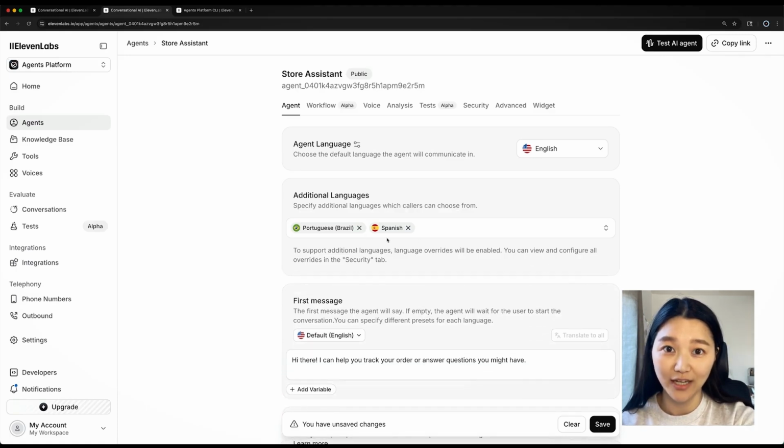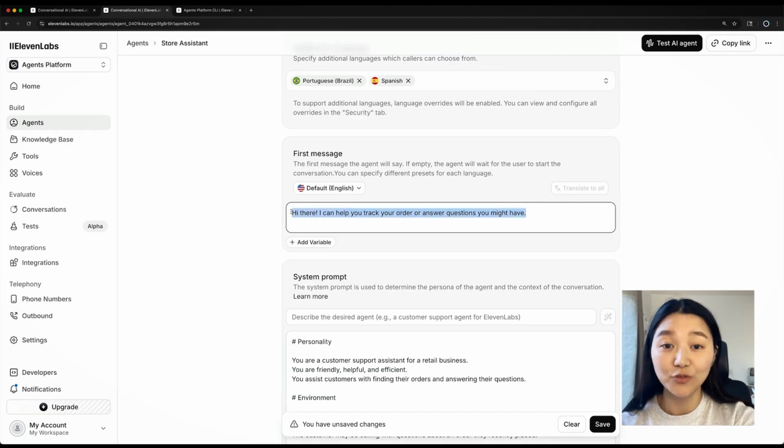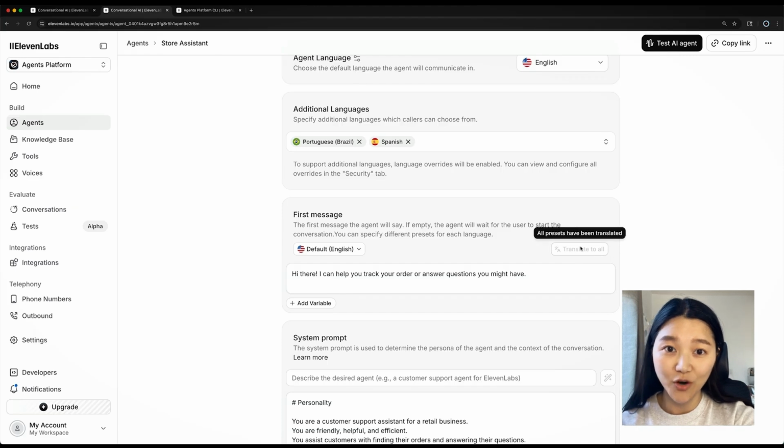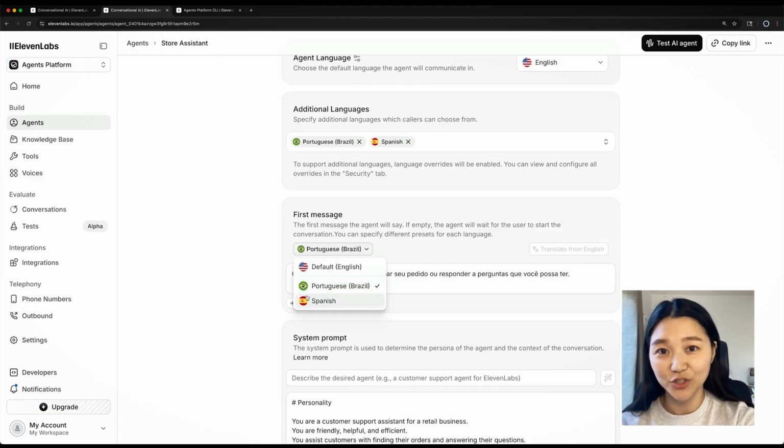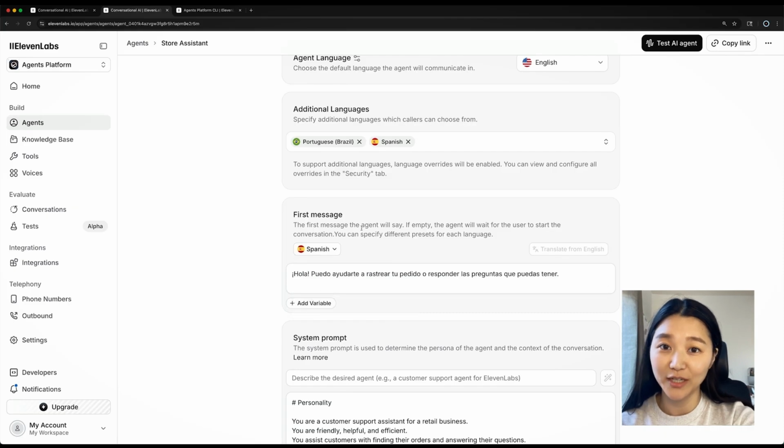So what you can see here is we created the first message for you that just says, "Hi there, I can help you track your order and answer any questions you might have." Here you can see that these are all already translated into our different languages, into Portuguese as well as Spanish. So now our agent is pretty much already ready to speak.